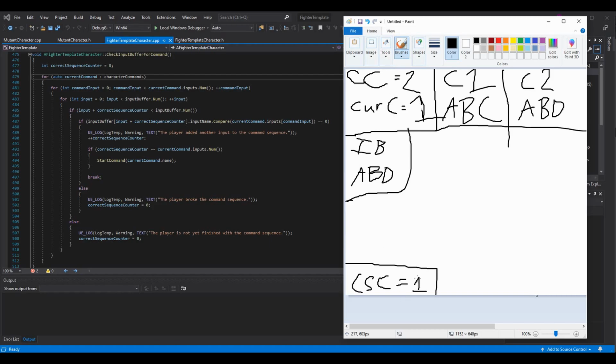So this updates to 2. Imagine that's a 2 now. There we go. That's a 2. So, one last time, command input now goes to 2. So 2 is less than 3, so we're good to go. Input buffer resets at 0, but then we make sure that 0 plus 2 is less than our input buffer num, which is 3. It is. So 0 plus 2, index 2 of the input buffer is D. We check if that's equal to index 2 of the second command, which is D. And they are equal. Player adds another input to the command sequence, add to the counter. And this is 3 now. So we'll just cross this out and write 3 next to it.